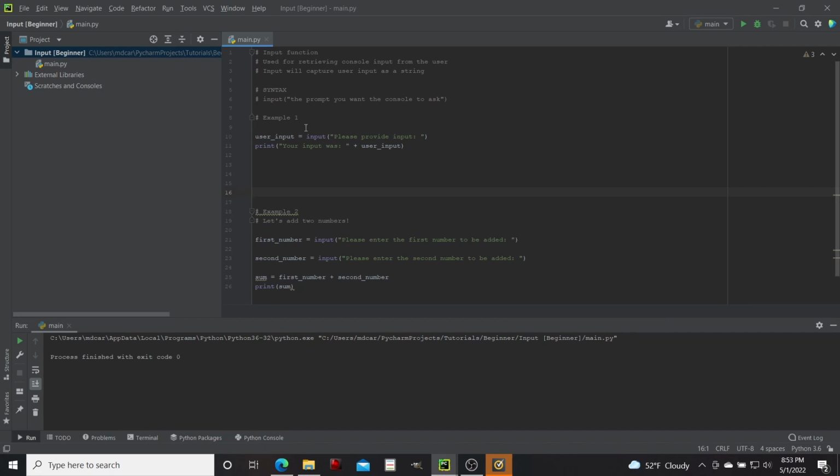So the syntax is really simple. To prompt it, you essentially just write input, and then in the parentheses, you write some kind of a prompt. This is what you are going to see show up in the console when you run the program, a string that prompts the user to put in some kind of input, right? In my first example, I have a variable which the user's response will ultimately be stored to, and that's going to be called user input.